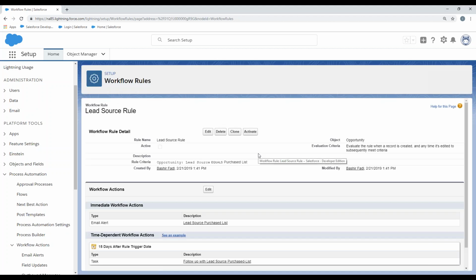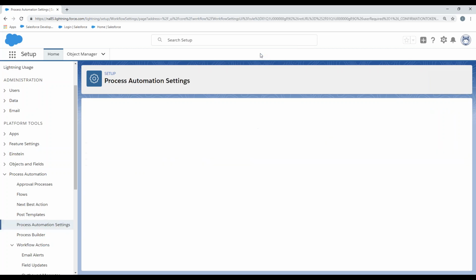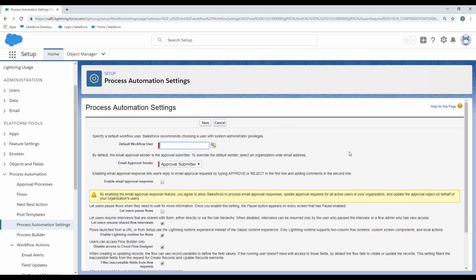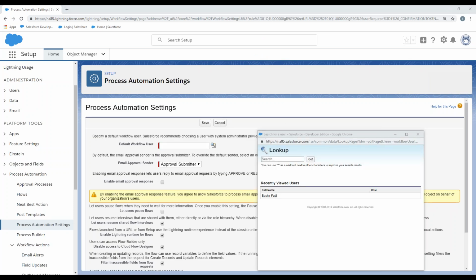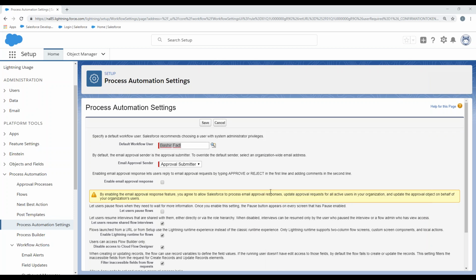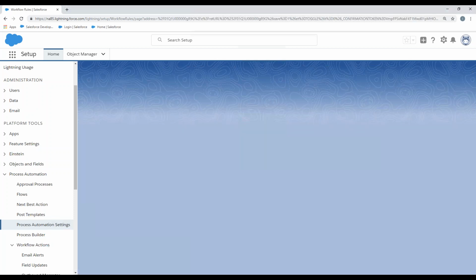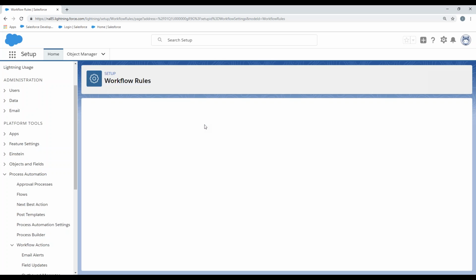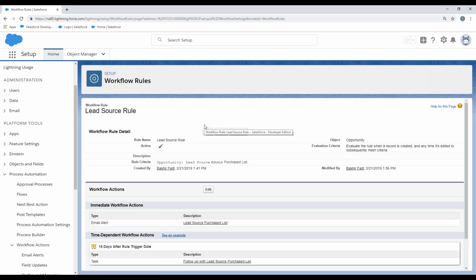Is it going to run automatically? No, it's not, because it hasn't been activated yet. So we'll need to activate it. And of course, if it's the first time that we're setting it, we need to set our process automation settings, including the default workflow user. Let's save that, and now our workflow rules are activated.